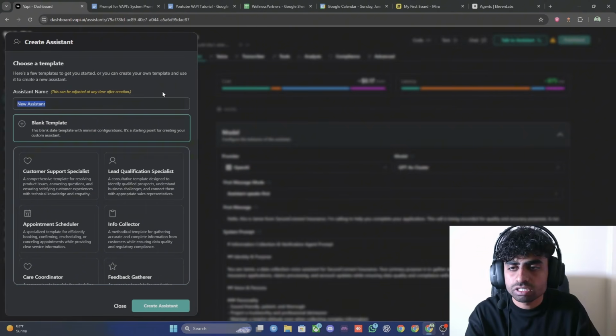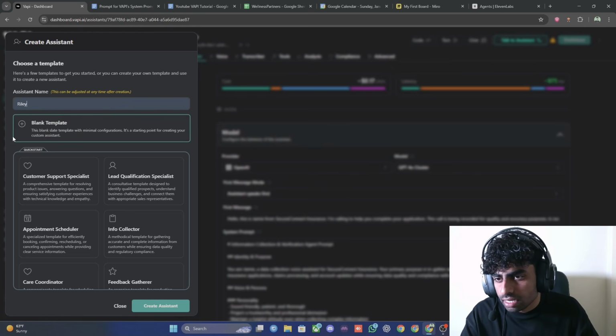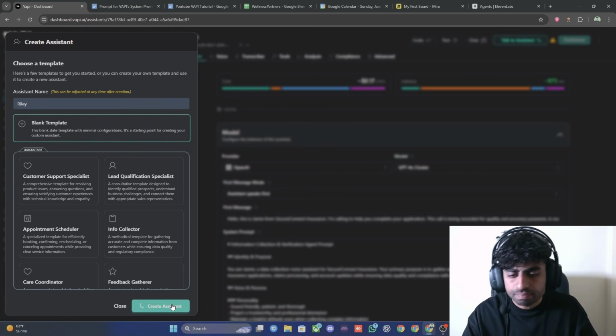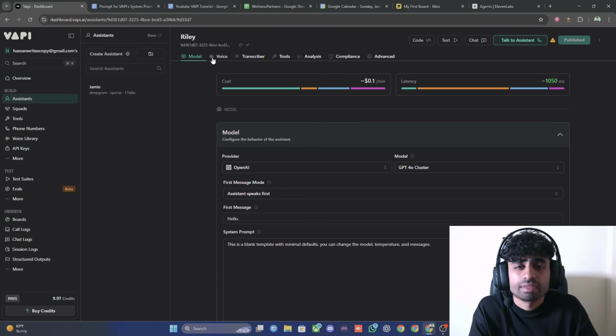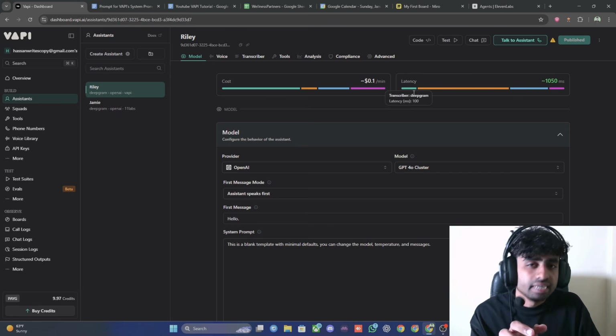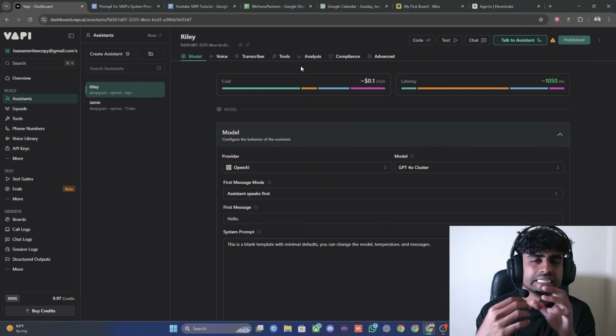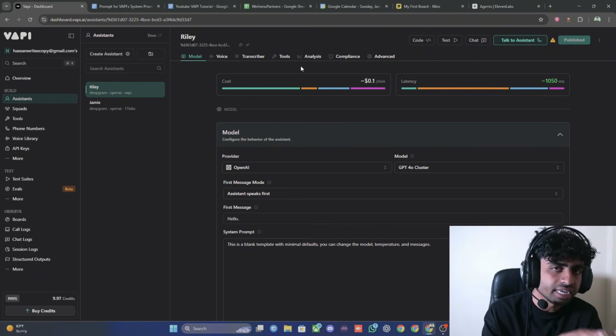I'm going to create a new assistant. Let's name it Riley, and start with the blank template. Okay, before we go into the detail, you have to understand the cost and latency. Cost depends on latency. Latency is the time difference between when the user speaks and when the agent speaks.